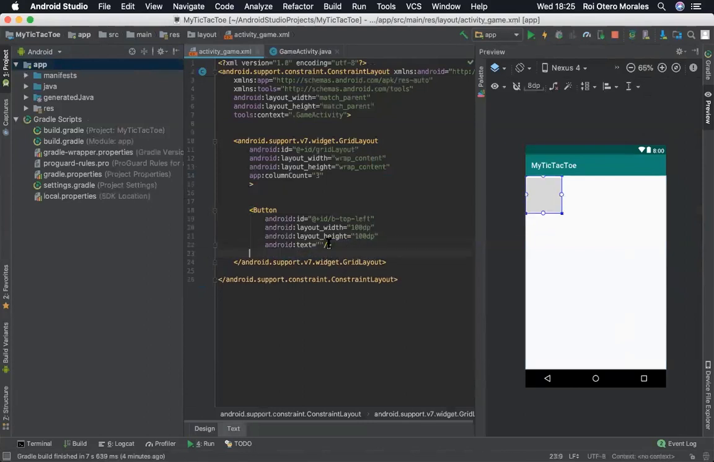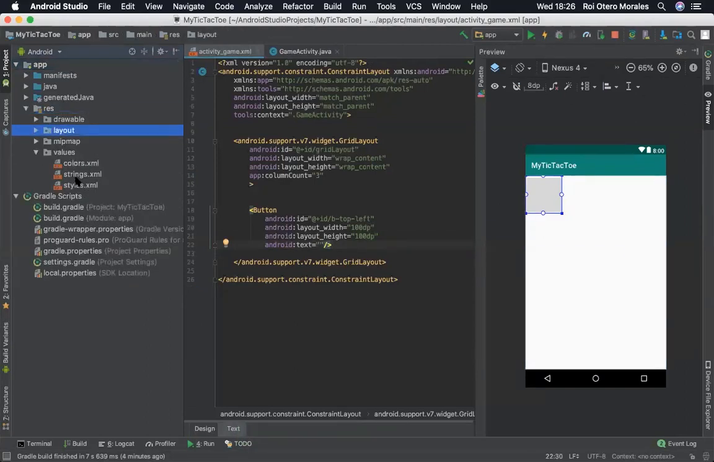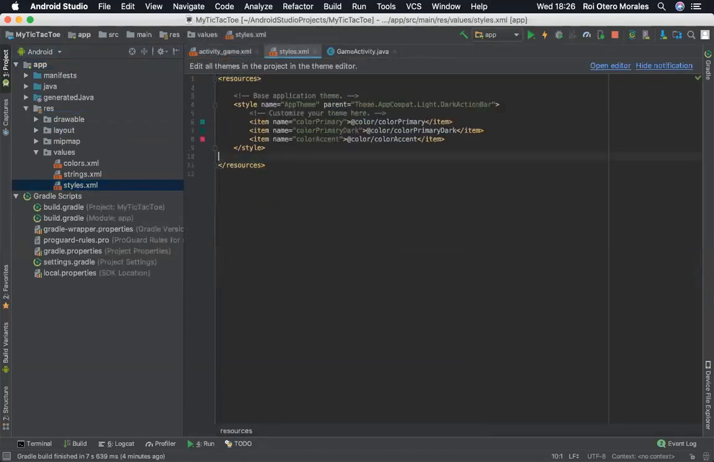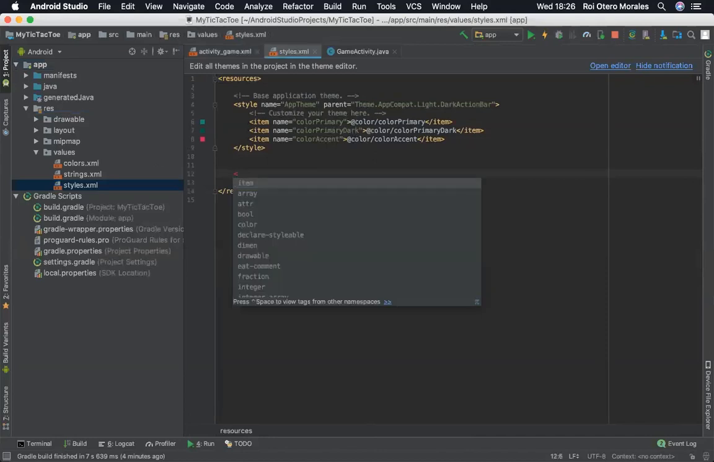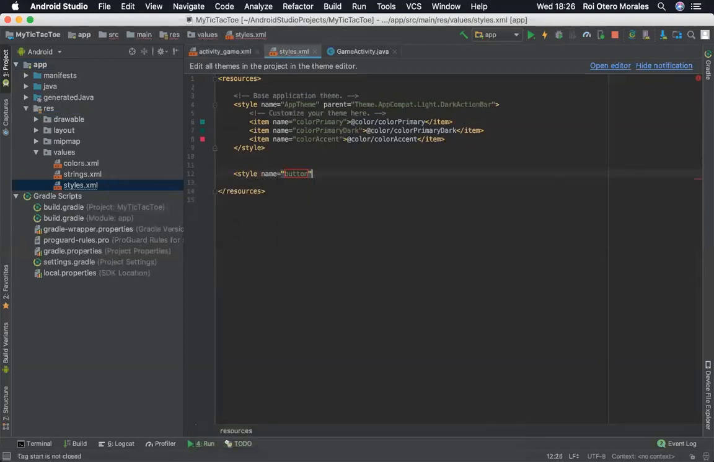Since we have to create 9 buttons, we don't want to specify everything differently in each button. So we will use this tool that Android provides for us called styles. We want to create the style of a button, so we can just use the style of the button in the button. So we don't need to copy it 9 times. To create a style, it's easy. We just have to say style, the name of the style. Let's call it button. And we can close. So now we can put things inside.